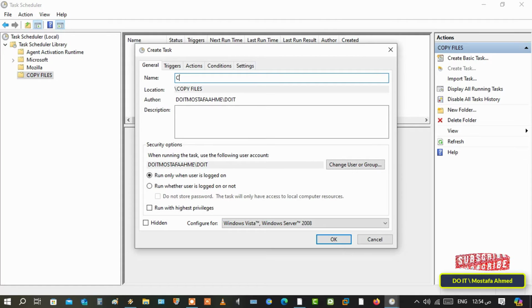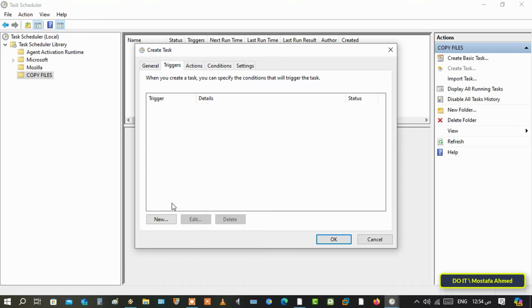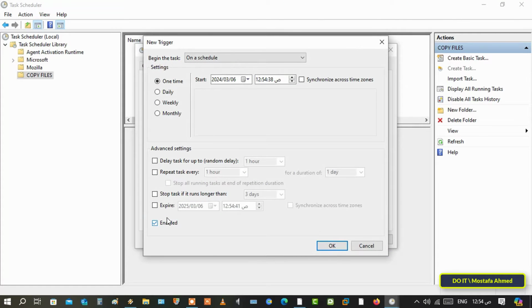Then, under the General tab, name your task. Enter an appropriate name for the task, such as Copy Files, for example. After that, click on the Triggers tab, and then click on the New button. In this step, select or set the frequency of the task based on your requirements. I will make it daily. That is, it will copy the files daily, and also specify the time you want based on your requirements, and thus it will run the batch file daily, and at the same specified time without any intervention from you as a user.